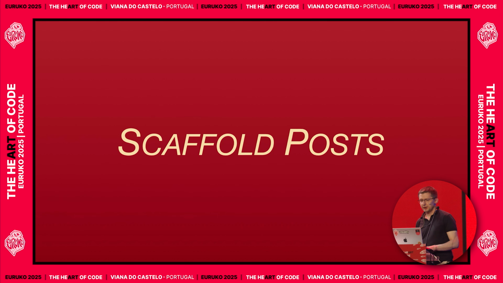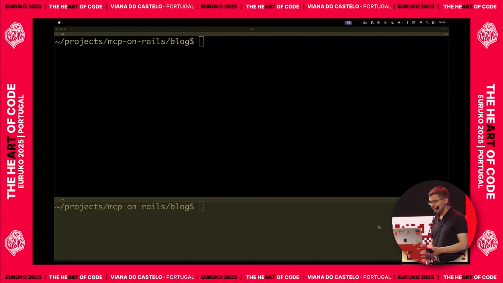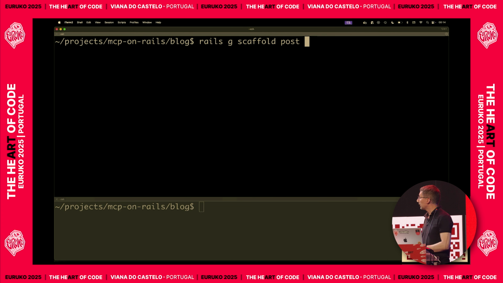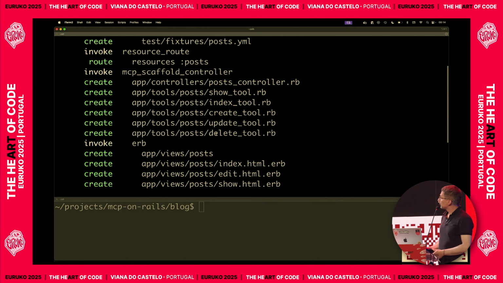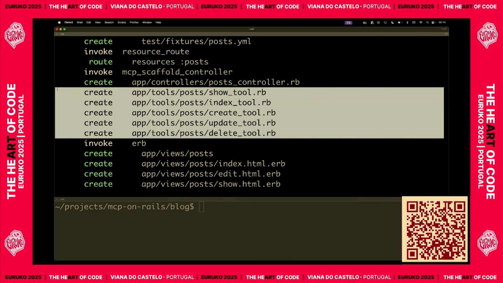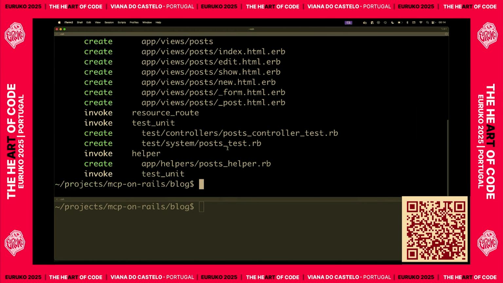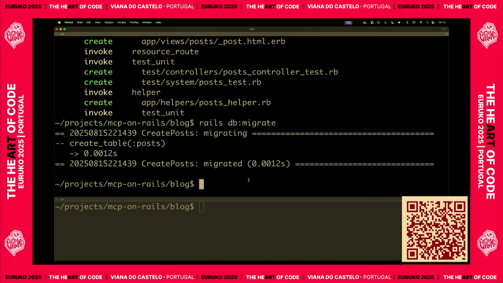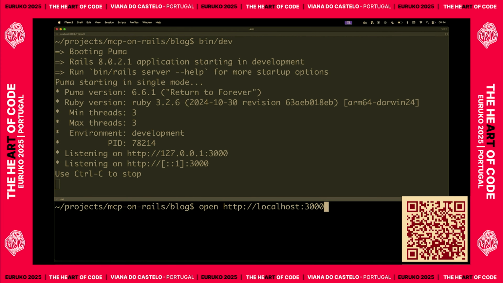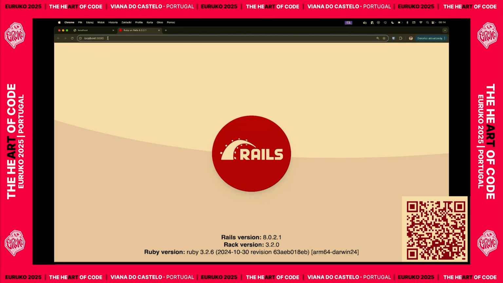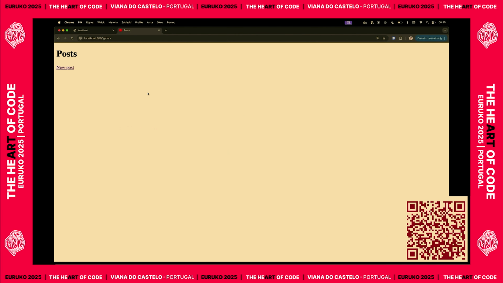To follow the classic story of the blog application, we should now scaffold posts, so let's do it. Again, at first glance, almost nothing new in here. We run rails generate scaffold post, post has a title and some body. Just notice that apart from traditional files, we also have 5 tools for 5 CRUD actions. Let's run the migrations. And let's just run the server and let's add a single post. It will be useful for the next tests.